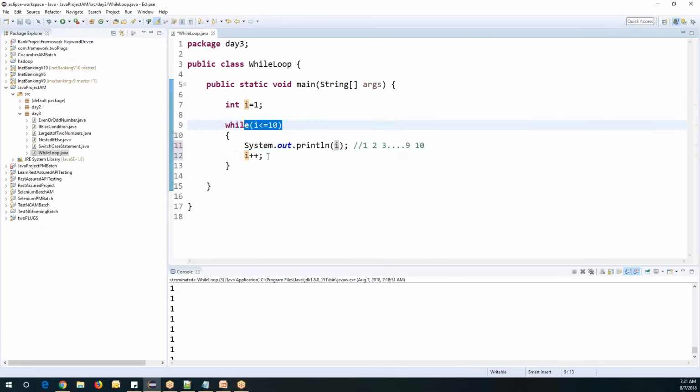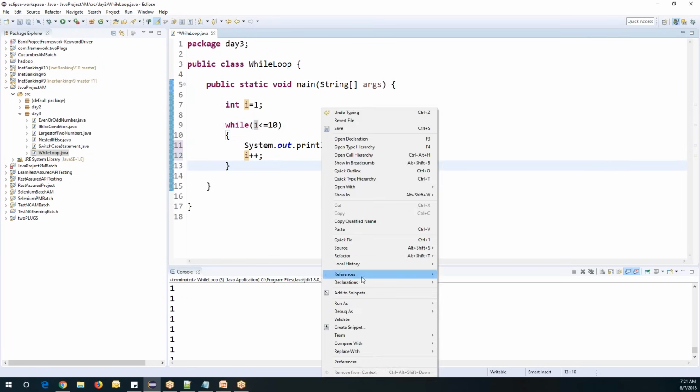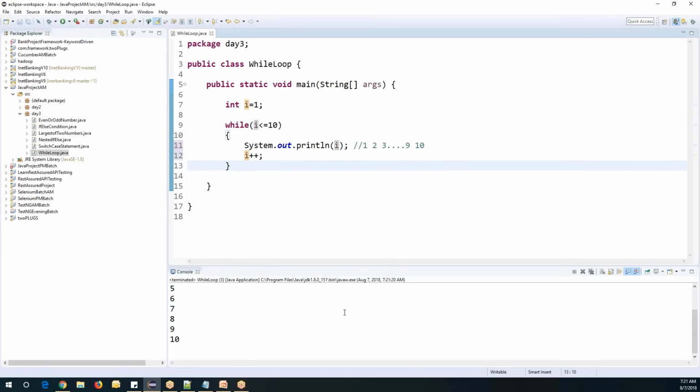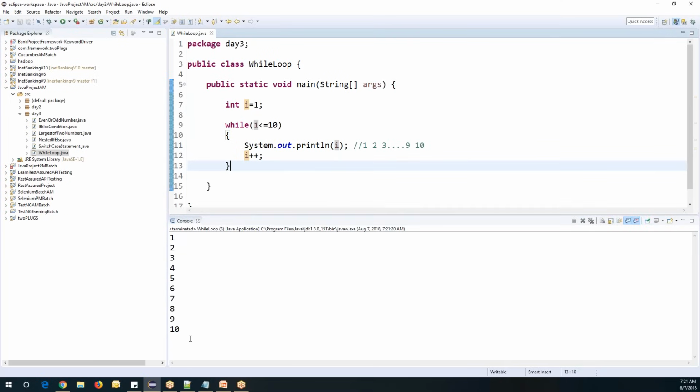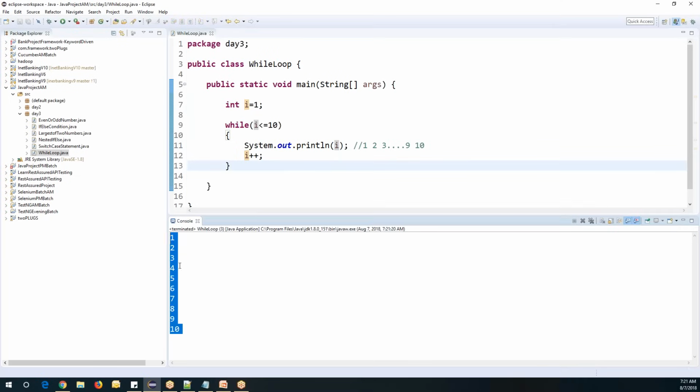Initialization, condition, and incrementation. These things are a must for a while loop. We need to start from one value, put a certain condition, and increment this value every time until the condition becomes false. Now let's run this code. It will give you the numbers 1 to 10. Okay, fine.